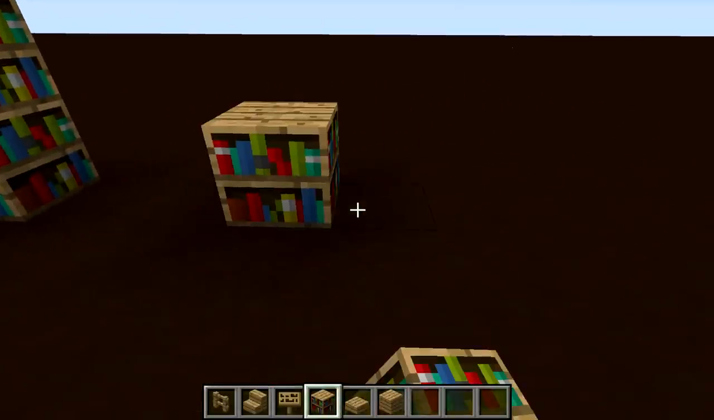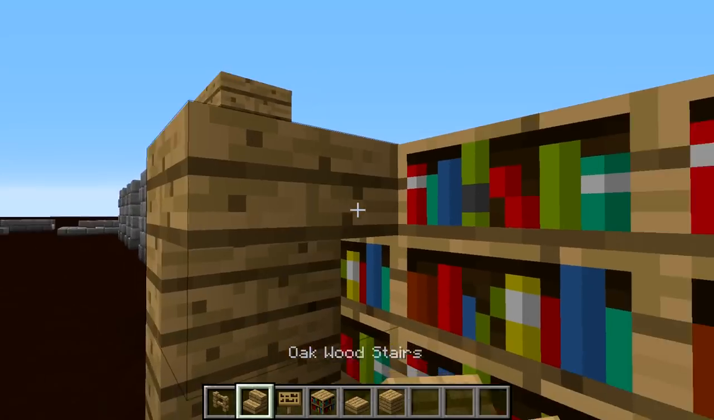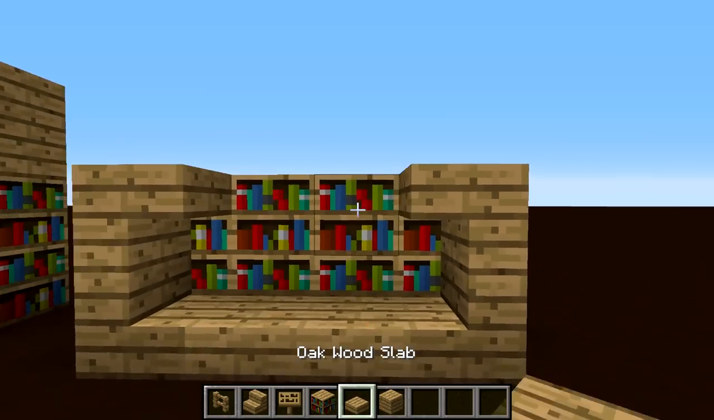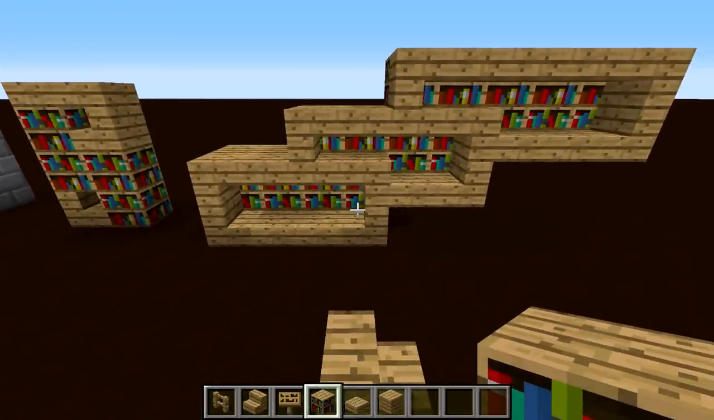Here's another cool design. Stack 4 bookshelves too high, and now just place some stairs like that, and you can complete it with some slabs. If you overlap some shapes, it looks really, really cool.